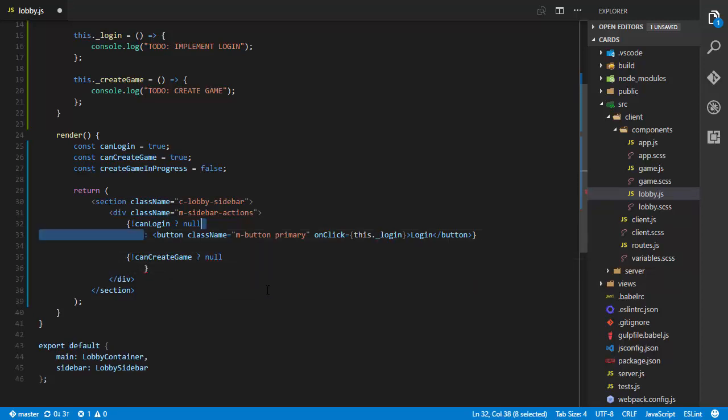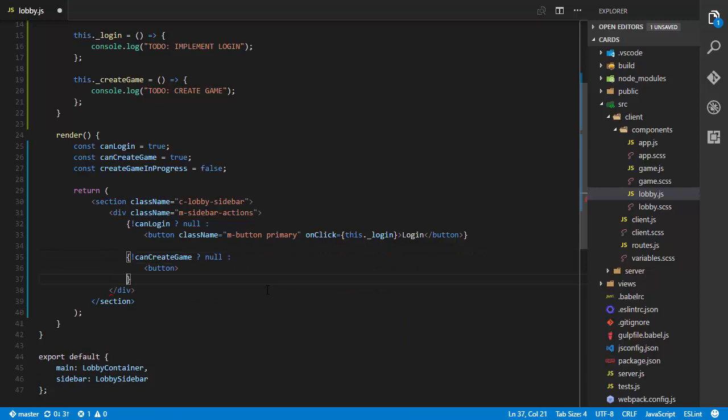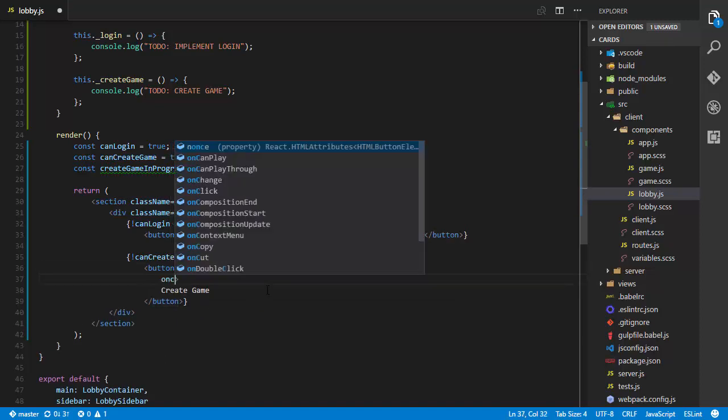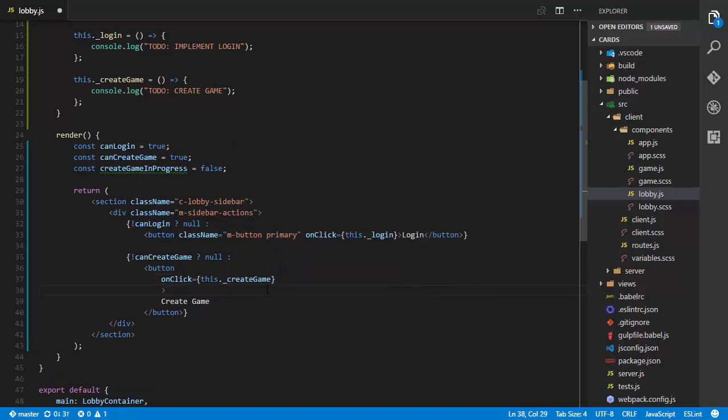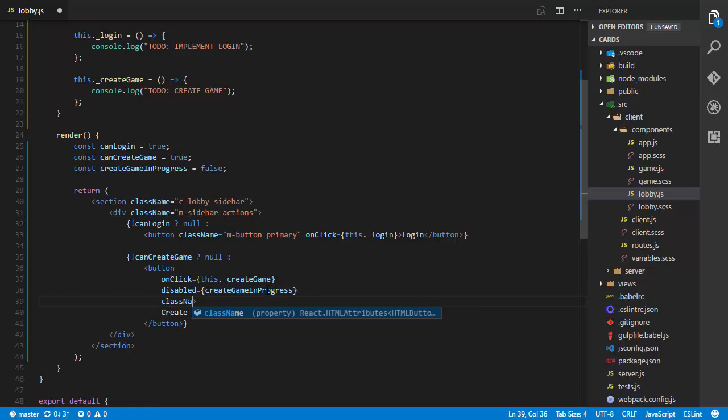Otherwise, actually, I wonder if that would look better, to be honest. Yeah, I think that does. I'm going to put the colon above. And then I'm going to enter in a button. This button is going to have a handful of different properties on it, so I'm going to break it out. And then I'm going to put create game down here. And then for the properties, I'm going to pass in onClick equals this._createGame, followed by disabled equals createGameInProgress, so it'll be disabled if create game is in progress, and then a class name of m-button good.